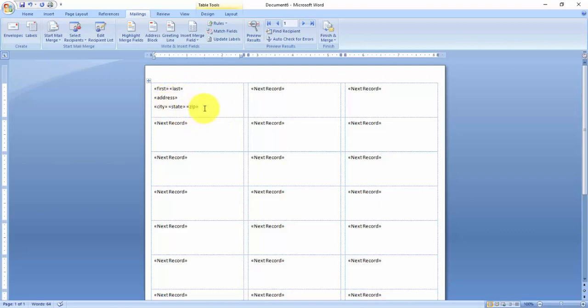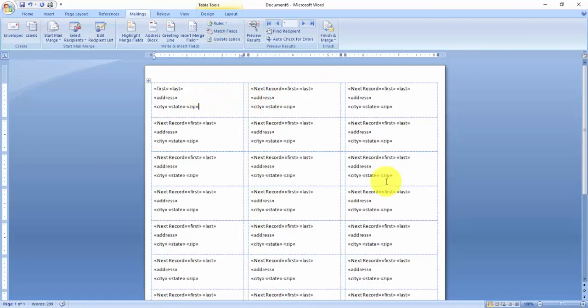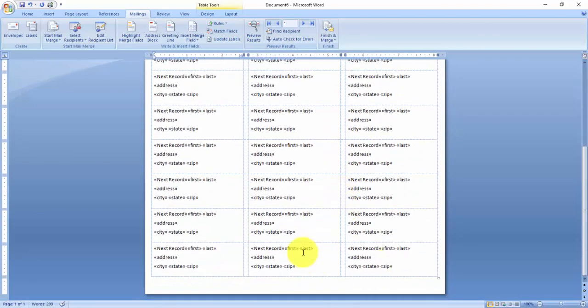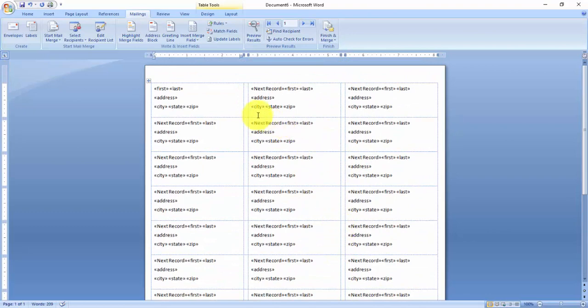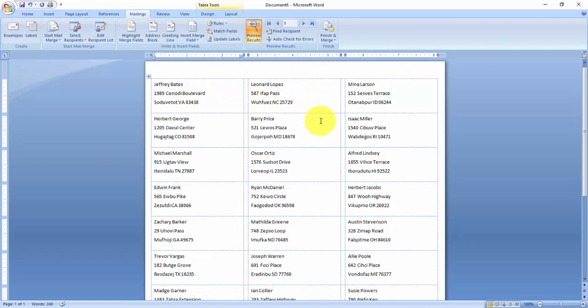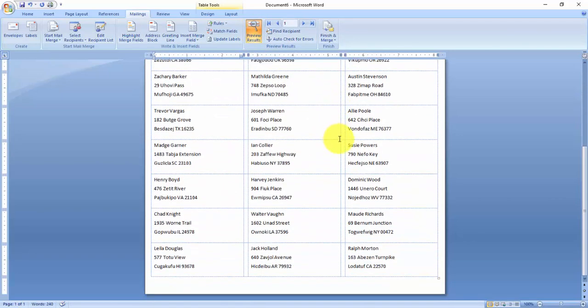Once you've got that in the particular box that you want, go on and hit Update Labels in the toolbar up top. This actually populates the rest of your labels with that same information. To preview what your results may look like, you can use the button that says Preview Results. I'm going to show you that all the addresses have been input.